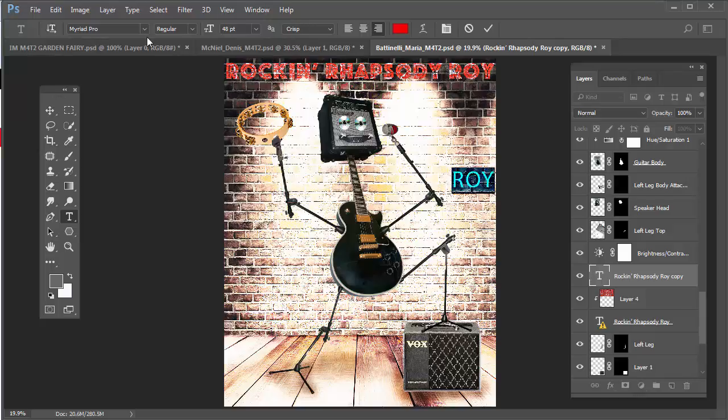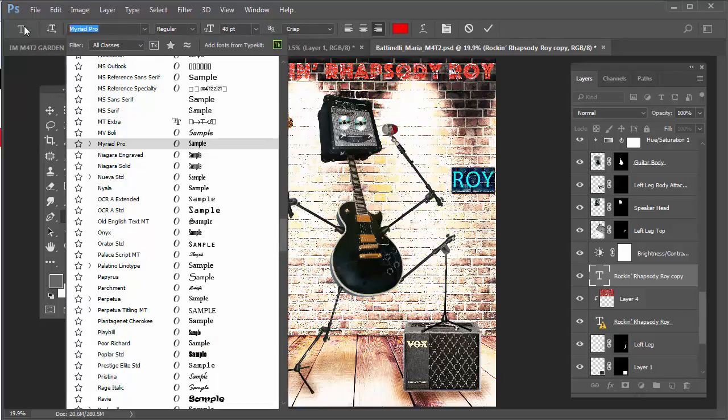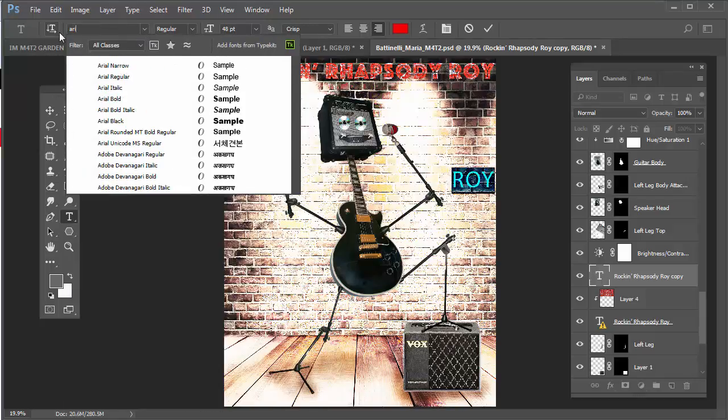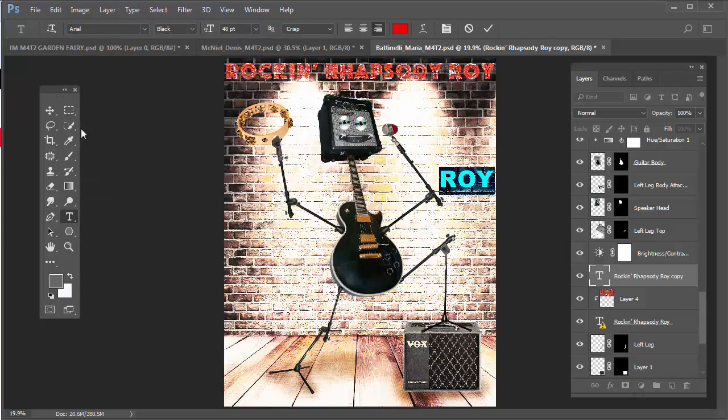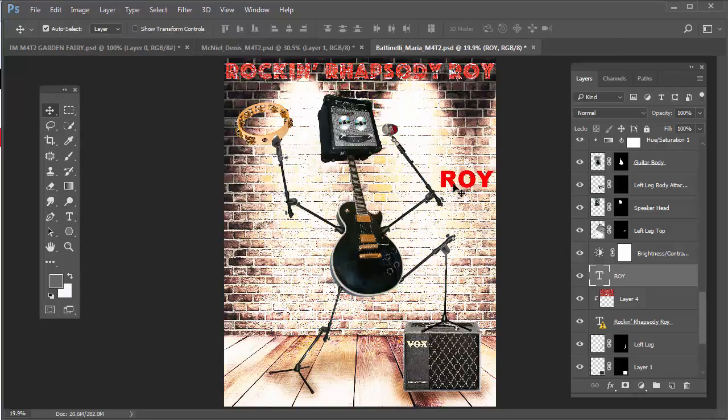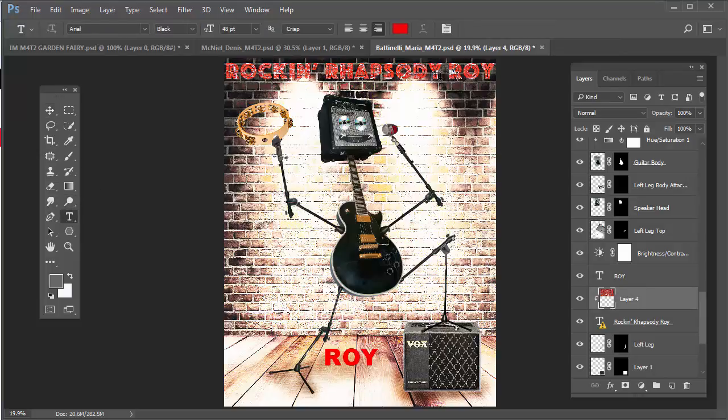I'm also going to make this a very bold font. I'll make this Arial black. Okay, and there's a reason I'm doing this. So I'll bring it down here. So now up here, I don't have the font, but I would delete Roy and then make Rockin' Rhapsody up here.